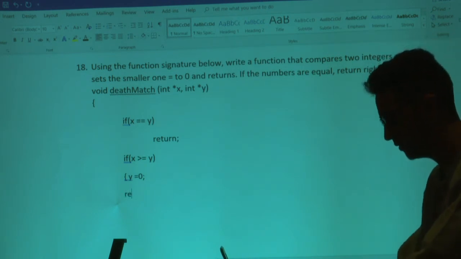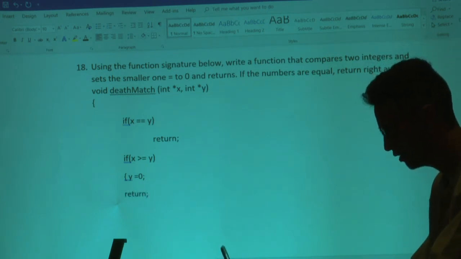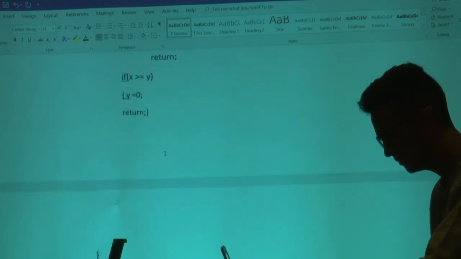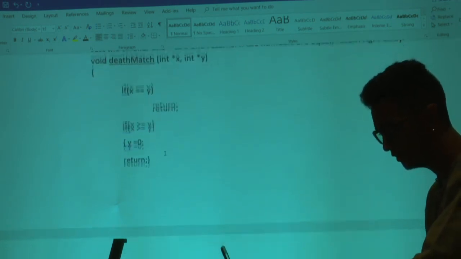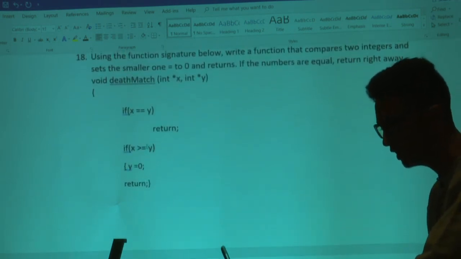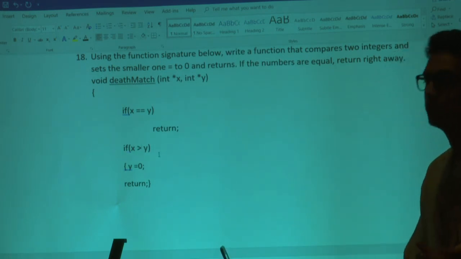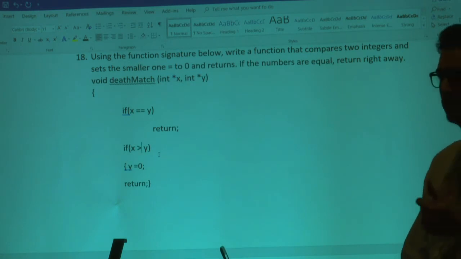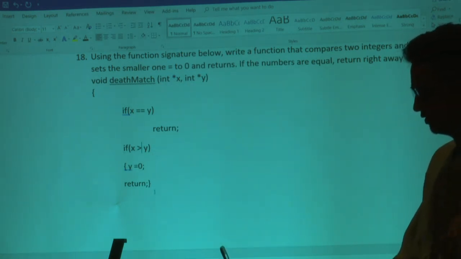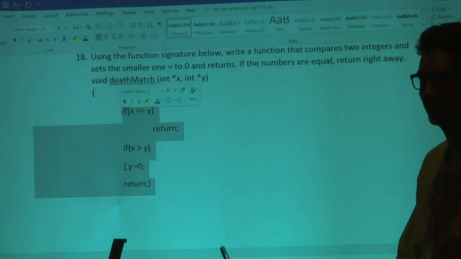And then we return out of that case. And then, the last one would be if y is greater than x equals 0, and then we return, right? So you guys are good with this one? All of you are cool with this? This is correct code. This looks great.